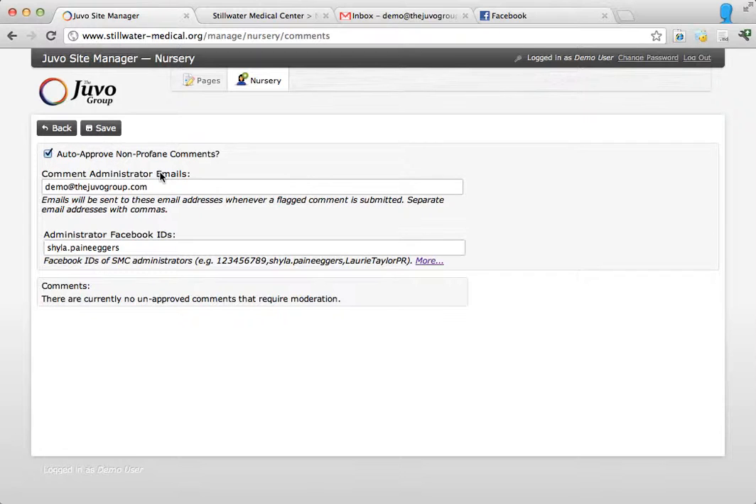Now, there's two criteria to determine if a comment is publicly visible. The first is whether it's approved or not, and the second is whether or not the email address used with the comment has been verified in the system. So even though it might be automatically approved, until the email address is verified, it won't be displayed.